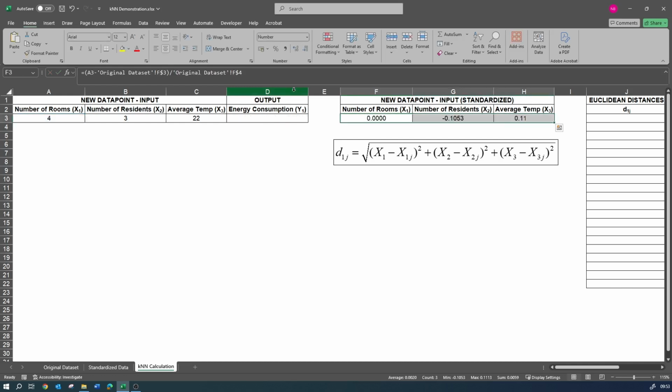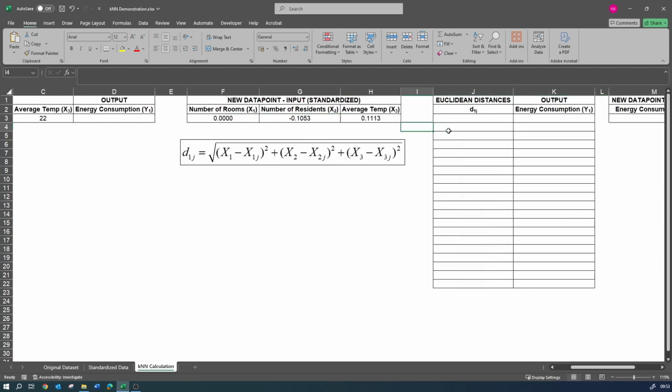And then we just drag that formula across, and then we have it for the rest of the information about the data point. That's x2 and x3. So we now proceed with the step of calculating the Euclidean distances between our data point and all the other points. And that's given by the Theorem of Pythagoras formula that we can see here.